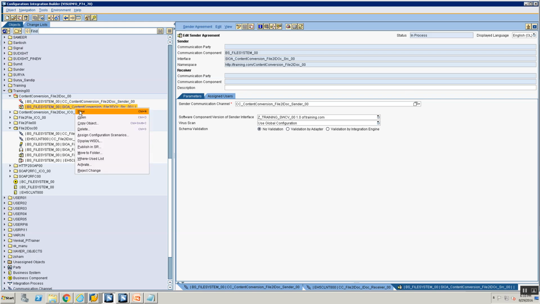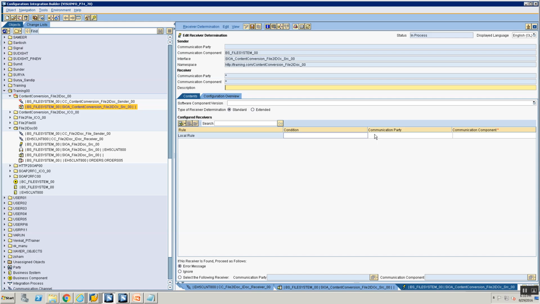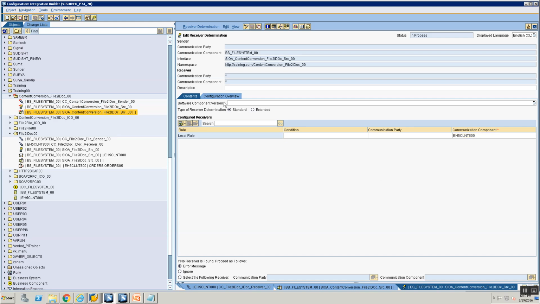Okay, after we create a sender agreement, the next step is to create a receiver determination. So I'm creating a receiver determination object. I'm giving my interface details and saying create. Now my receiver business system is going to be EH5CLNT800, which is my SAP backend system. So give your receiver business system details.